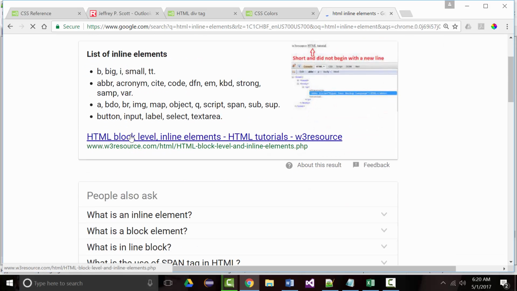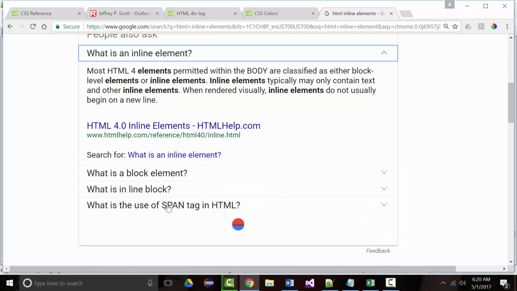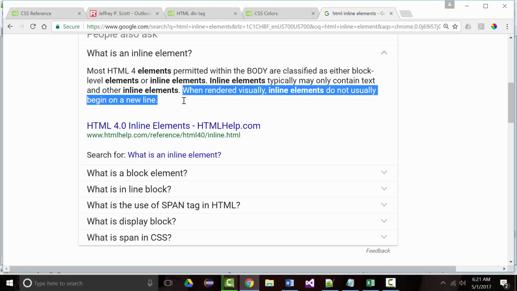All right. An inline element, and here's a list of them, is an element that does not have a blank line before it or a blank line after it. So here, what is an inline element? Most elements permitted within the body tags are block level or inline. Inline typically may only contain other inlines. All right, this is the big thing. When rendered visually, inline elements do not begin on a new line.